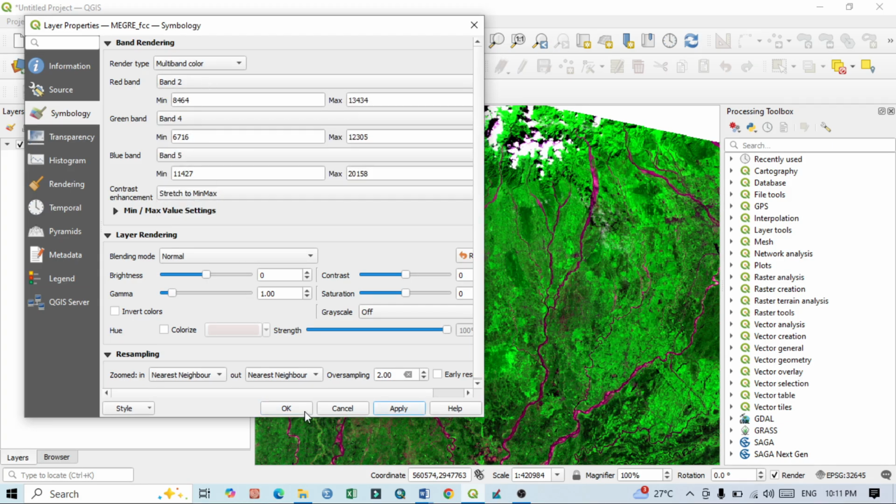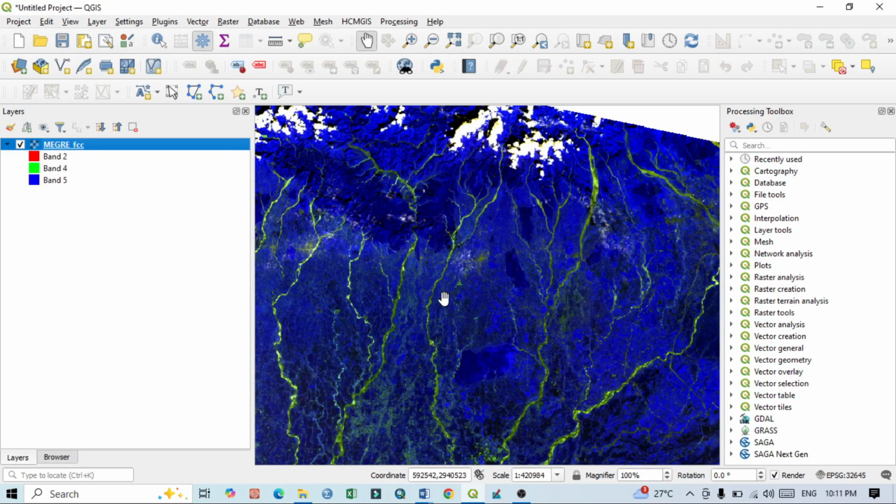Okay, and Apply, and OK, and again the color changes. So this is actually called false color composition. You can assign any color to show it.